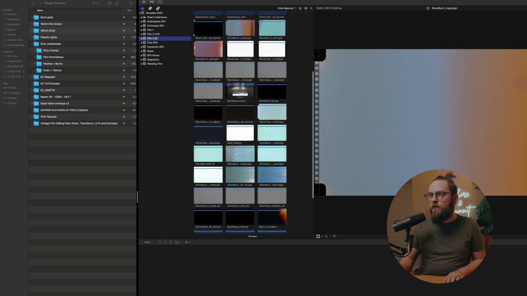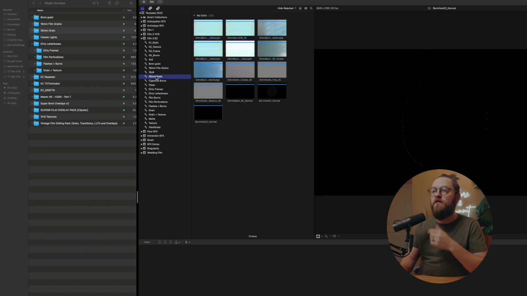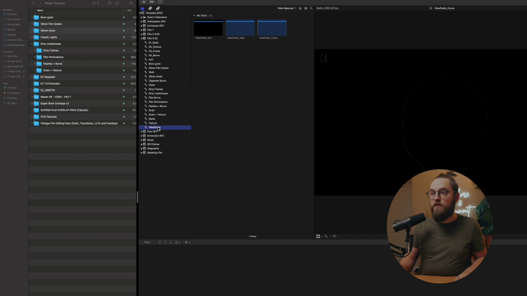Okay, so let's see. What do we got? We have all of these. Cool. I think I'm going to get rid of everything that isn't this main folder and see what I think about it. So we're looking for the dirty letterbox. Anything that isn't dirty letterboxes or something grain.